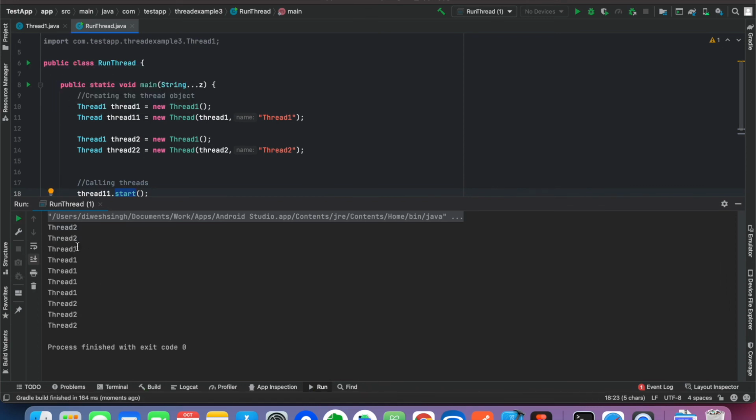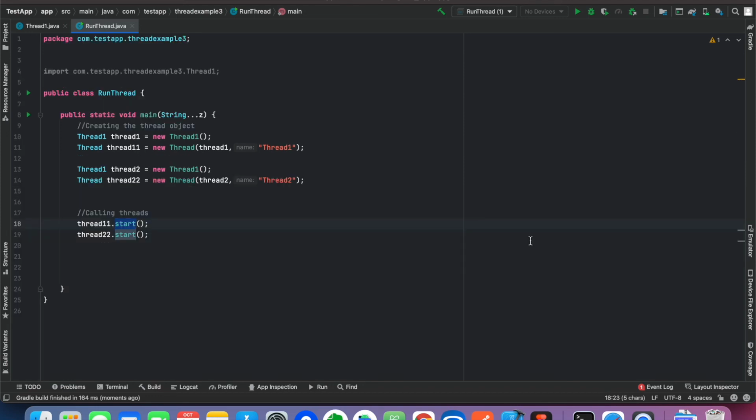So here you can see the difference. I ran it multiple times. So this time the thread 2 got the cycles of processor before the thread 1. So you can see this kind of output. So now we have learned the two ways to use the thread. One, by extending the thread class. Second, by implementing the runnable interface.